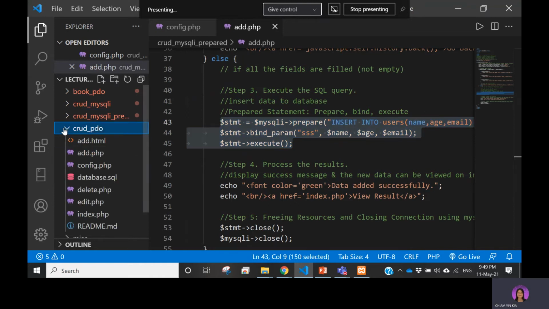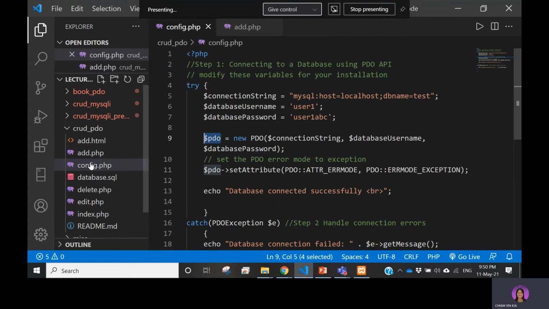For the last one, this is the one where we use the PDO. So the benefit of PDO is that it is database independent. That means you not necessarily must use MySQL. If next time you are using a different database, you can change the database name here.